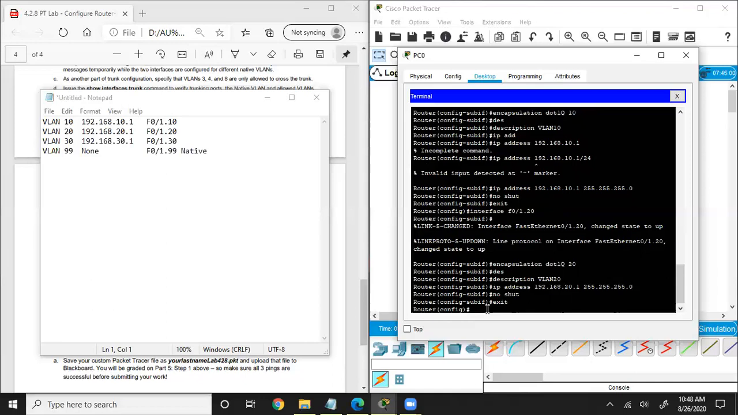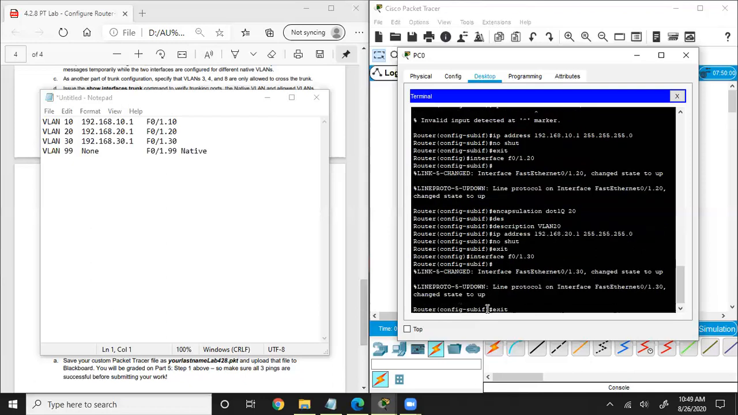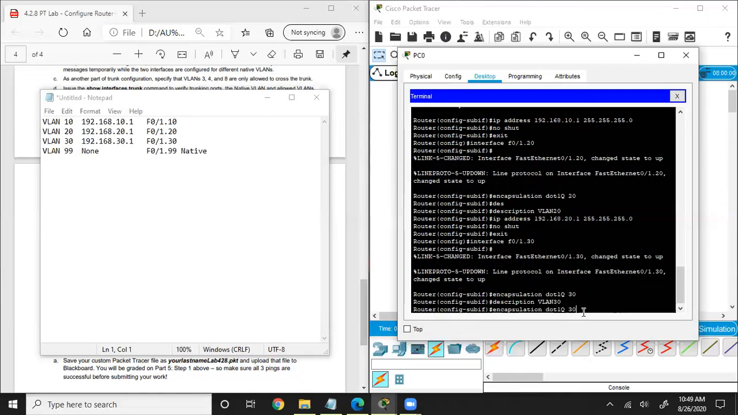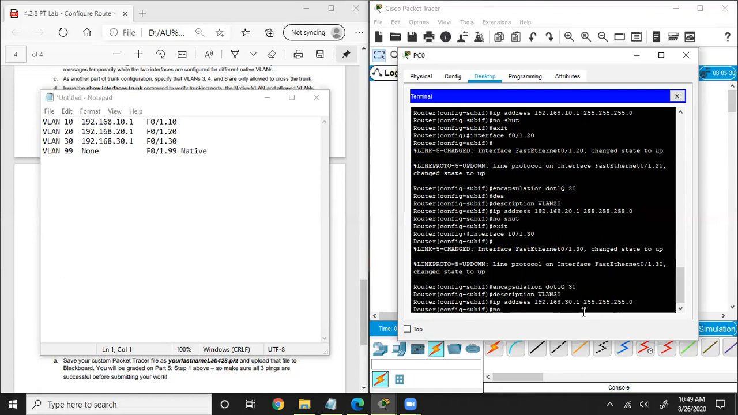So now let's do VLAN 30. Interface F0/1.30, created it. Don't forget to encapsulate it and put it in VLAN 30. So essentially we're telling it, you are carrying the traffic for VLAN 30. Let's do a description, VLAN30. And finally, let's get the IP address. And remember, always check it here, make sure we're in the 30 subnet. And there that is. Let's just do no shut.